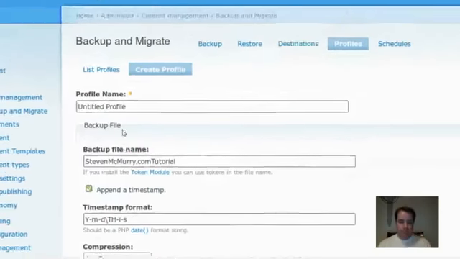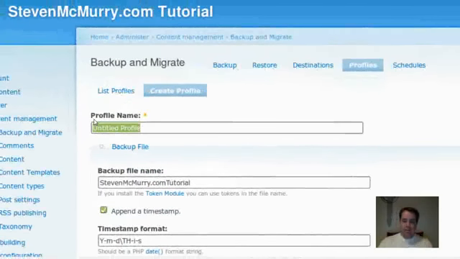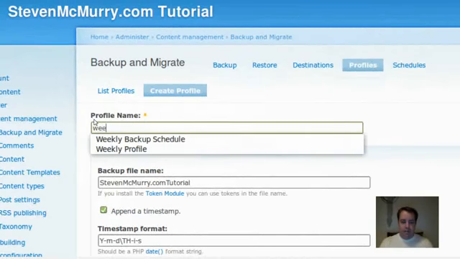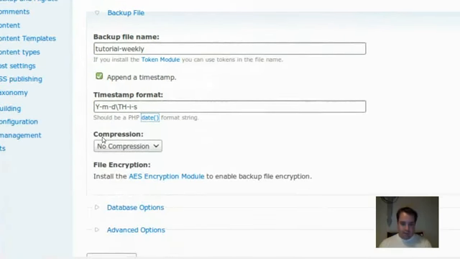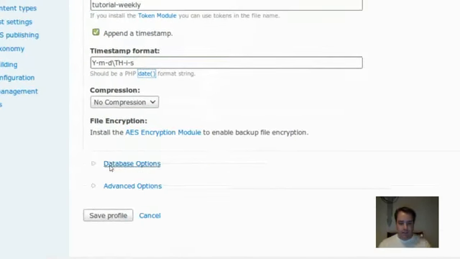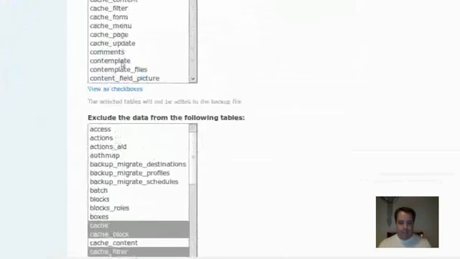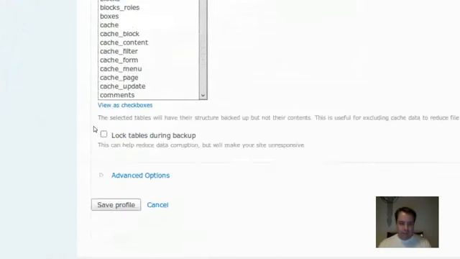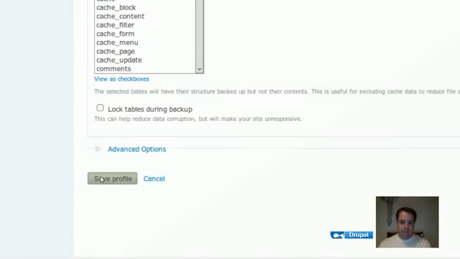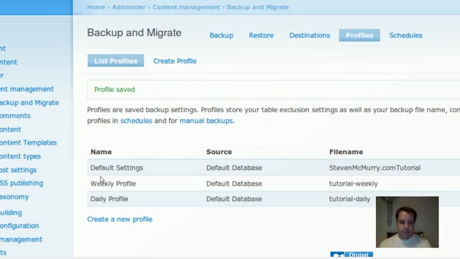And the weekly profile, I'm getting everything: session data, cache data, everything. So I'm going to call it weekly profile, tutorial weekly. Put the timestamp on there because I want it on there. Again, no compression. But for database options, I'm going to make sure that everything is unchecked because I want everything. Save it. Okay, now I got 2 profiles, but the profiles don't mean anything unless I'm going to manually do it or create a schedule.